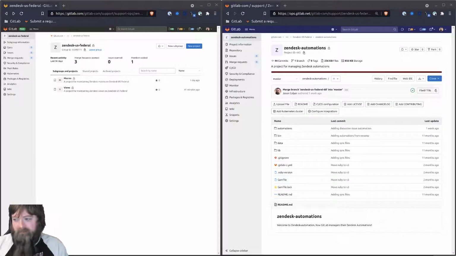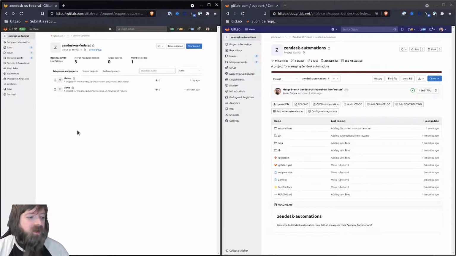Today I'm going to cover setting up a project in GitLab.com and having it mirror to our ops instance and everything that's required here. In this particular case, we have the project Zendesk Automations that exists on the ops instance, but you can see over here in GitLab.com, it does not exist. So the first thing we're going to do is create the project.